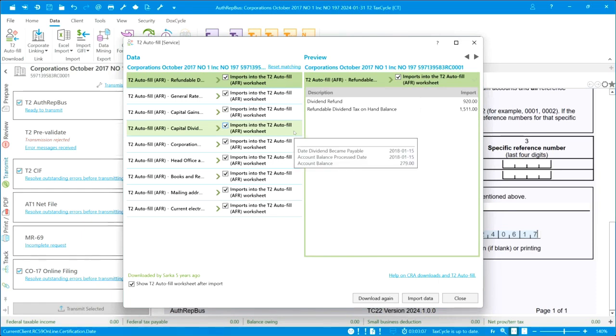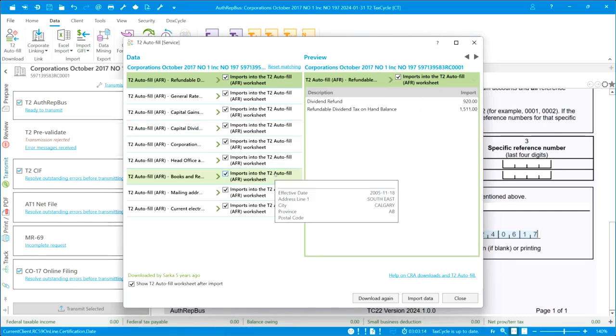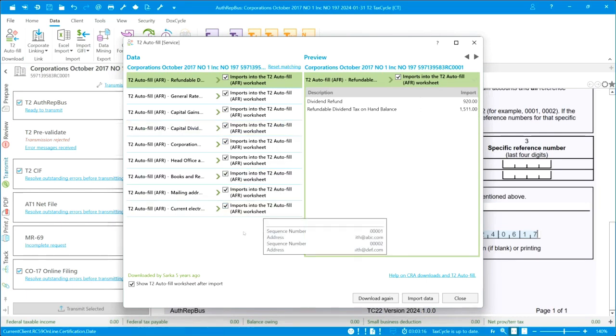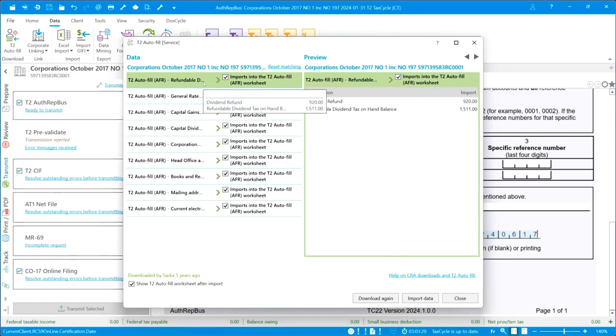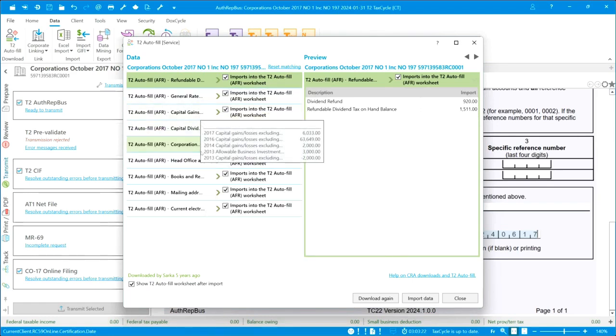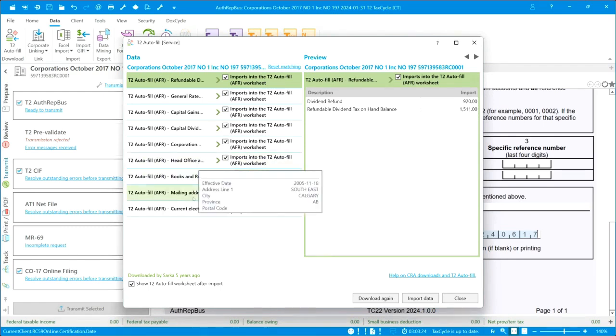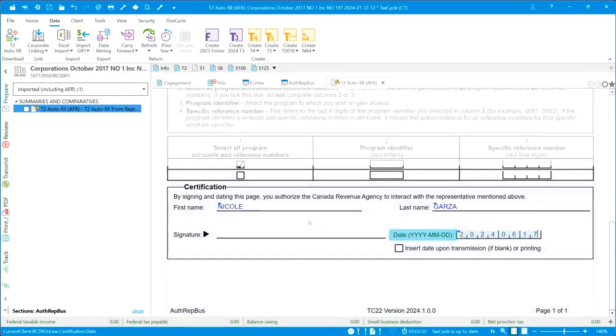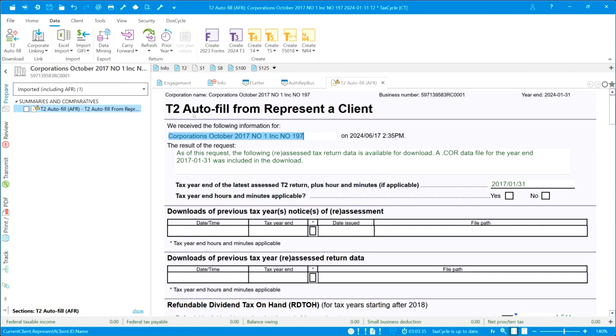So from that window where you determine which pieces of information you want to bring in, you would come to this window next. It's very similar to what you would expect to see if you're working in the T1 module as well. So we have the option to import a few key pieces of information, some carry forward information, into a data worksheet inside of TaxCycle. So if I click Import Data, then all of that is going to come down into our autofill from Represent a Client.